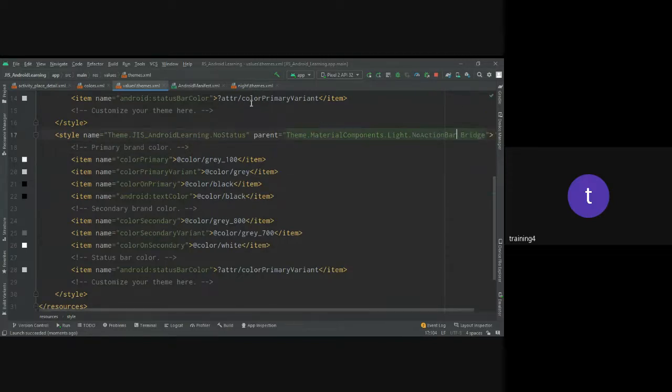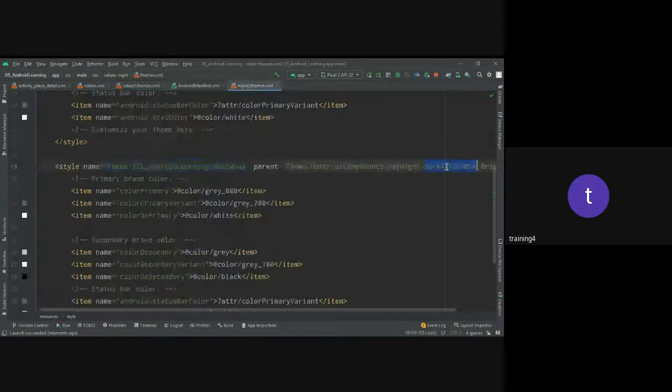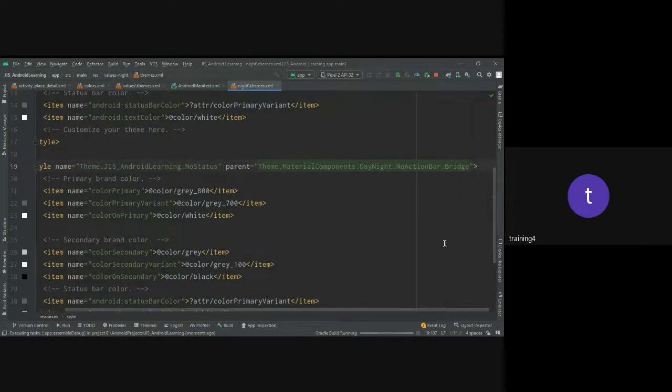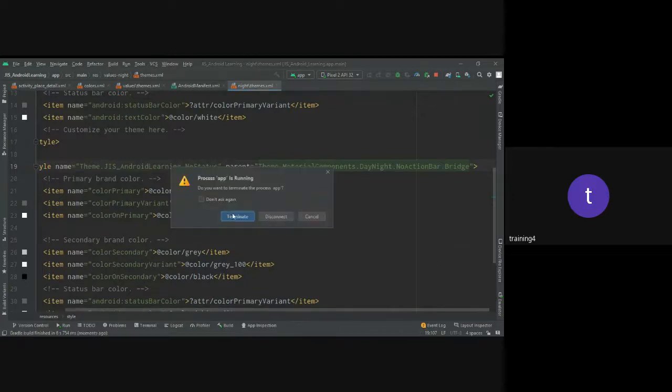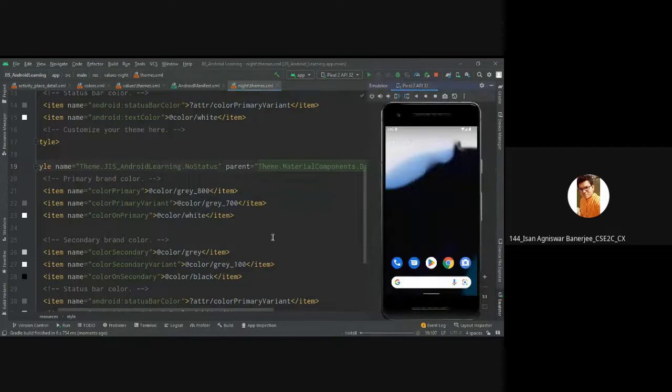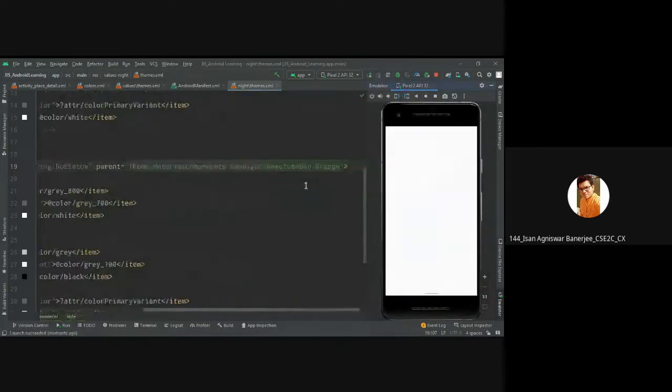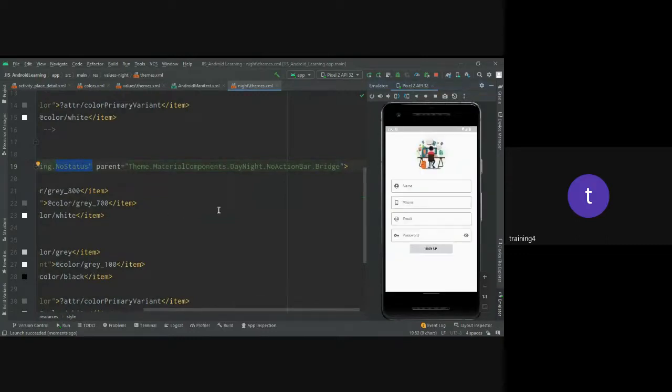No action bar. Next change, no action bar to be applied. Then we can see that no app bar is there. Instead of dark action bar, it will be no action bar, for the no status one. See, no title bar. Checked.